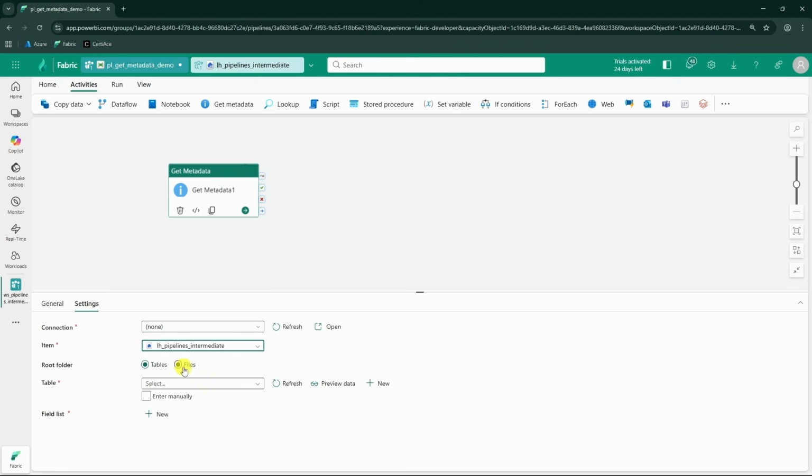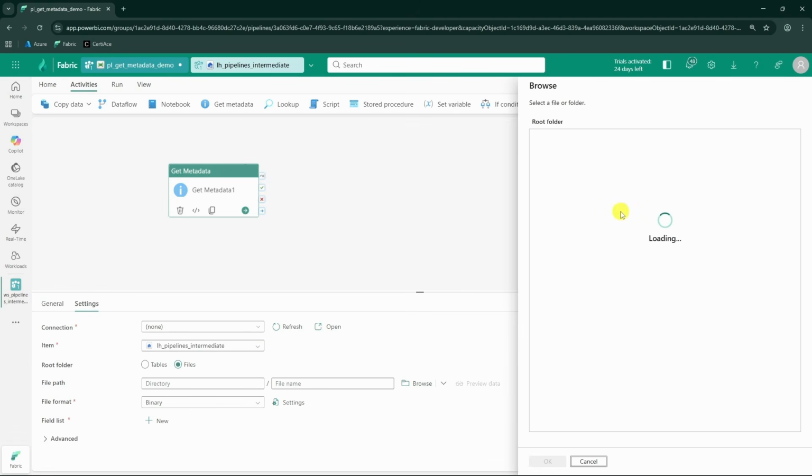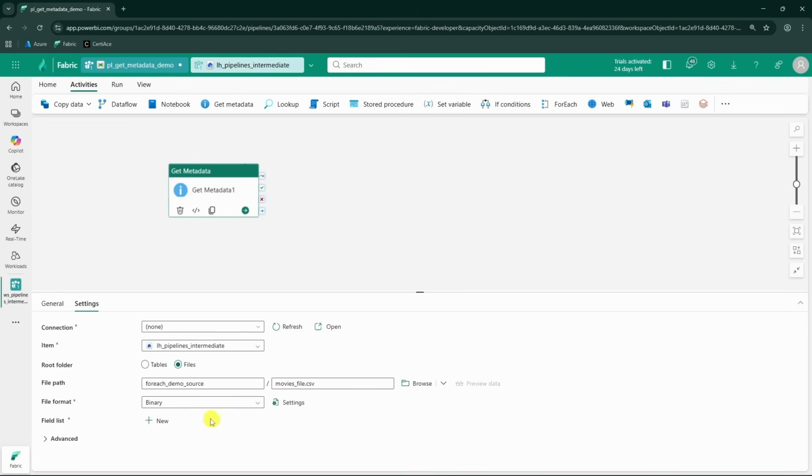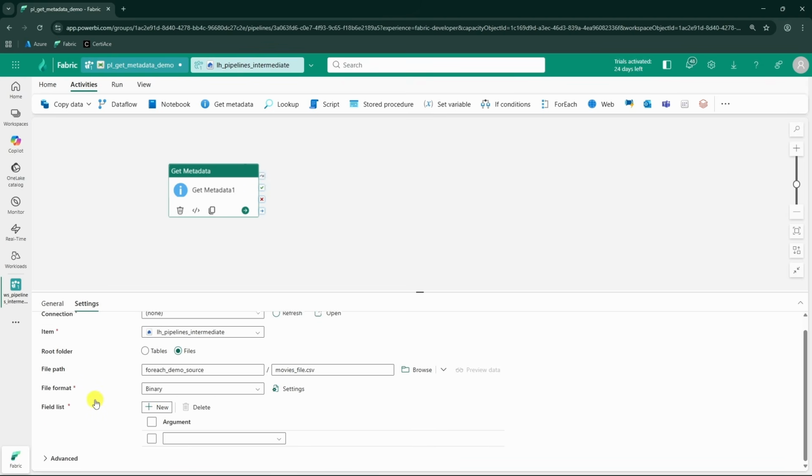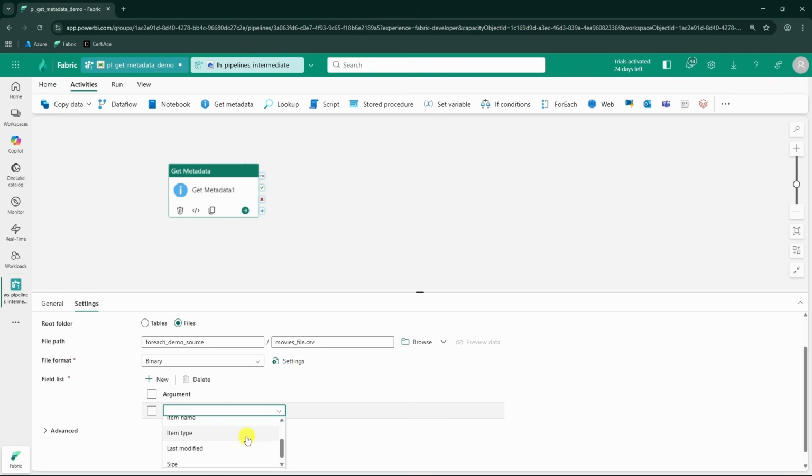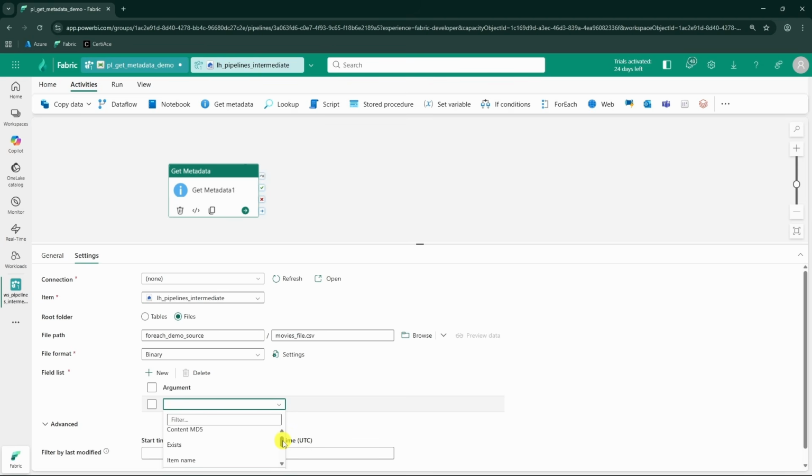And then we have to configure the connection, and I'm going to connect it to the lakehouse that I just showed to you. We can first start from the file section, and we can point this get metadata activity to, for example, one file and check what kind of metadata we can extract from a file. So, for example, we can use this ForEach demo source here, and here we should have this movie CSV file. And then we can use this field list here to add those metadata arguments that we would like to fetch. And here in the arguments list, we can see all the metadata options that are available when we are pointing this file path to a specific file and we are using file format as binary.